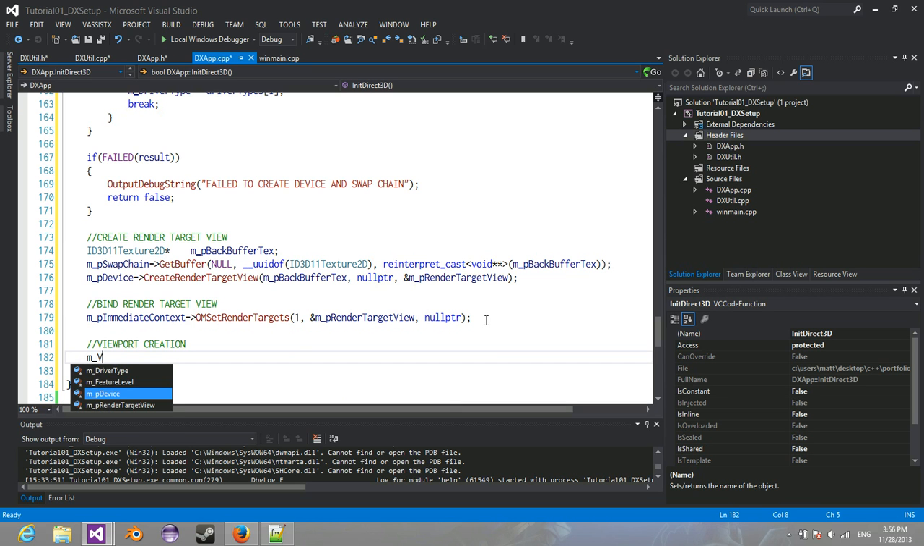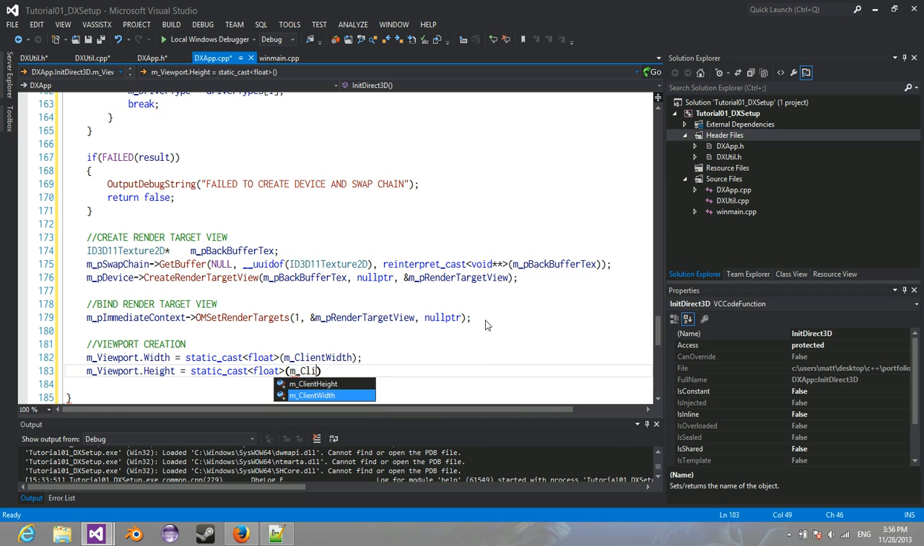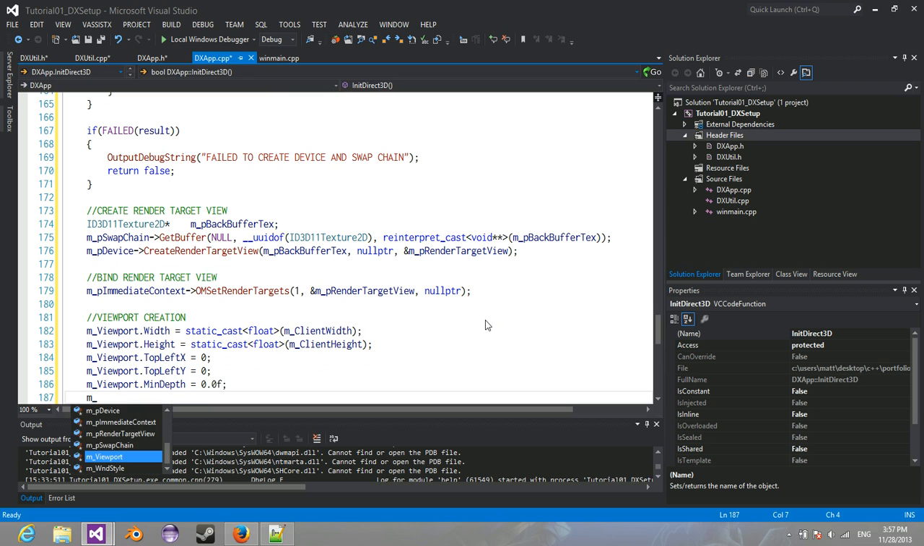So right here we're going to set our viewport width equal to a static cast to a float of our client width. Same thing with the client height. The top left X is just going to be 0, and top left Y is going to be 0. The min depth is going to be 0.0f, and the max depth is going to be 1.0f.